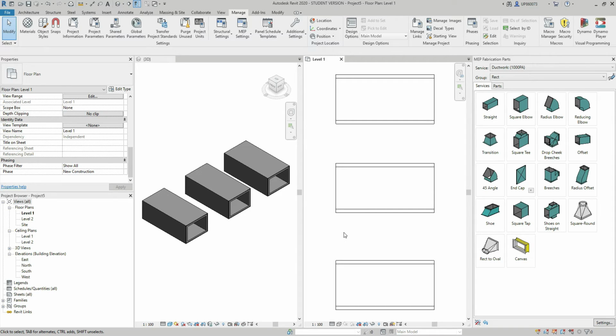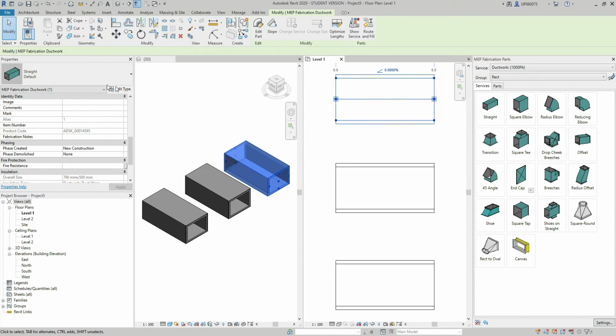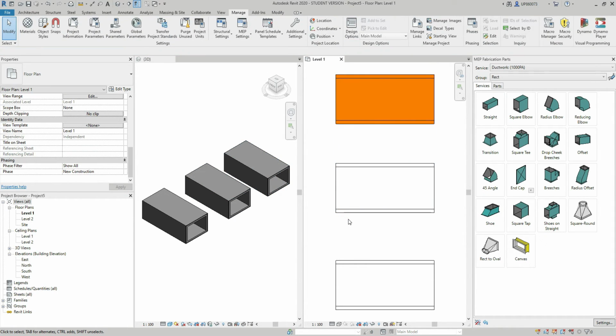If I select the top duct, go to properties, find the parameter we created earlier, fire resistance, type FR30, click apply, and I'm gonna repeat the same procedure for middle duct and bottom duct.